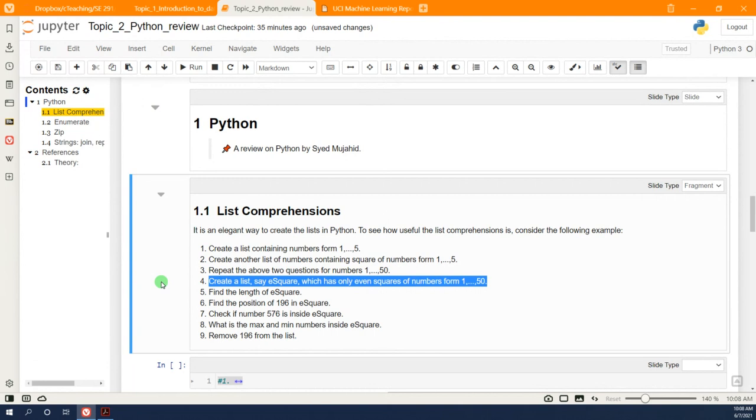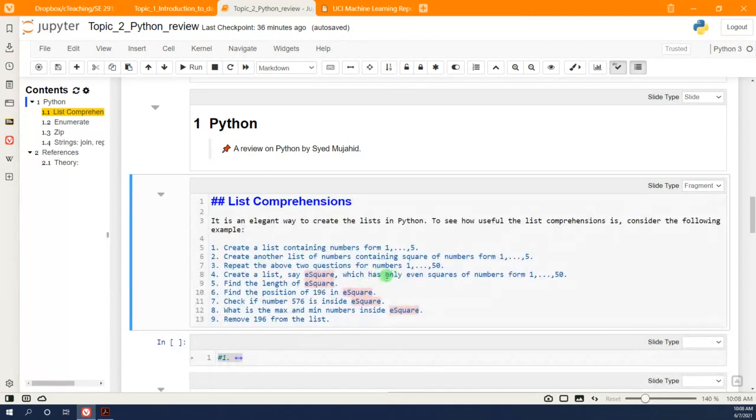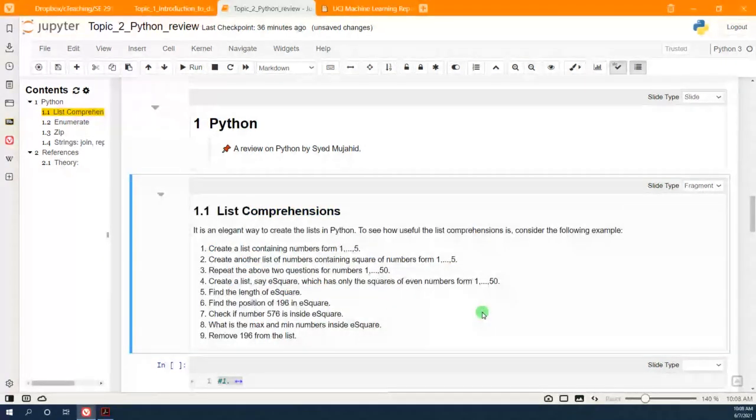Okay. Any answers? Wait, does he mean the even numbers from 1 to 50, but the squares of the even numbers? Yeah, the squares of even numbers. Maybe the wording is messed up. So which has only the squares of even numbers. Yes. All right, so I have some answers now. Let's look at the NAF answer.